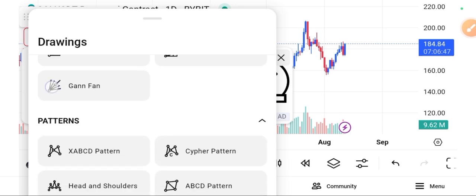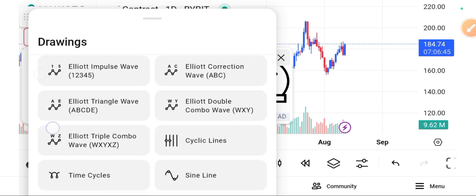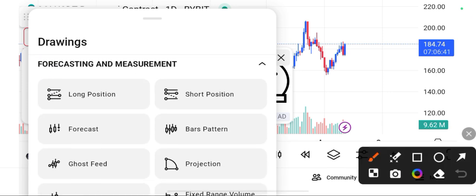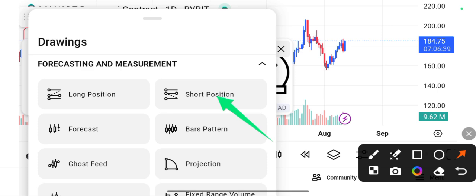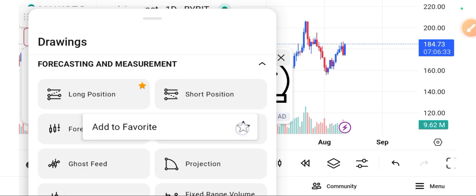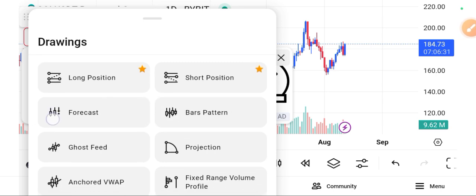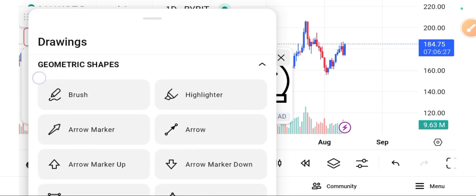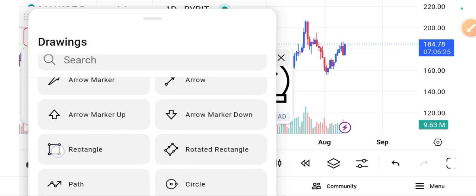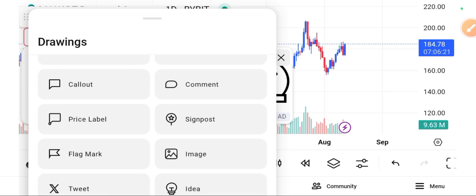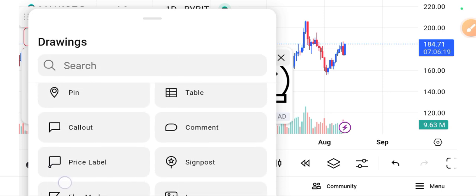So long position and short position. This is short and this is long, so add both. This helps you to know your risk to reward. Alright, so I think that is not all for now, so let's scroll down, pick it. Let's keep scrolling. Okay, that is all. Let me check it. I think we have passed it.